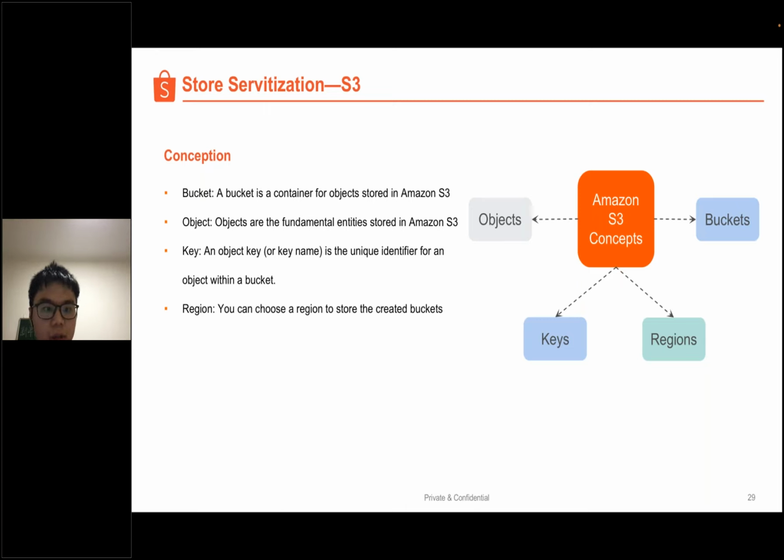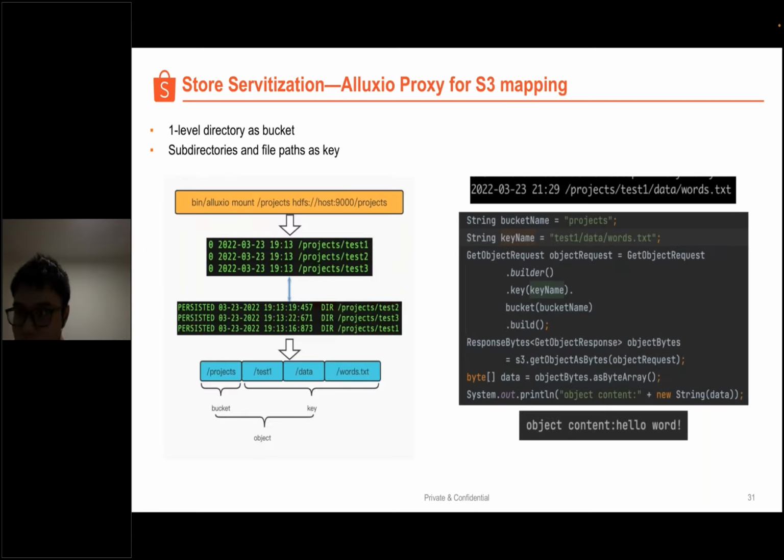Maybe all of us know this concept, so I won't introduce them in detail. This is about the file concept, bucket, object key, and region. Let's continue to see how to use the S3 SDK for our services.